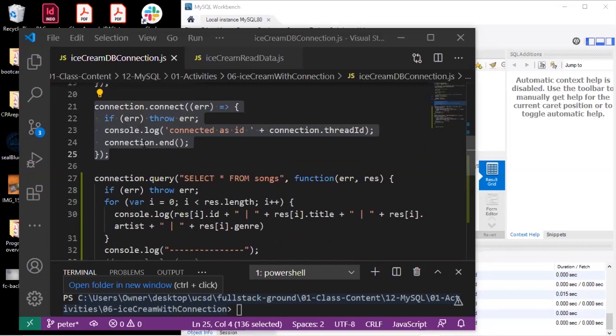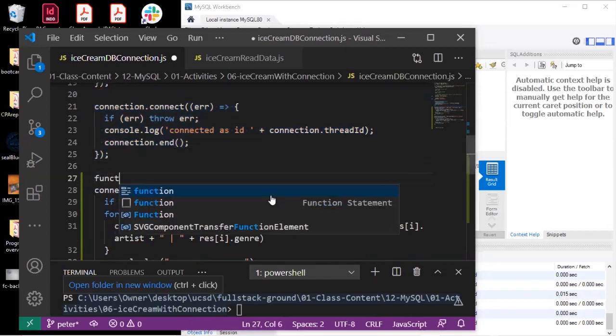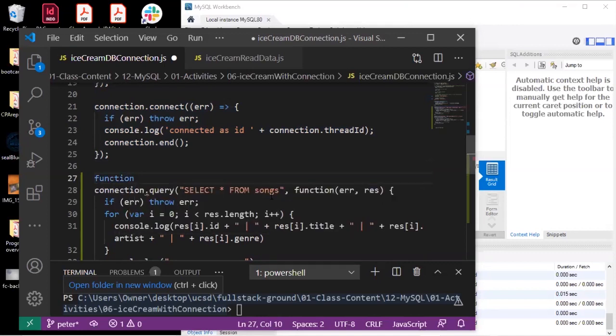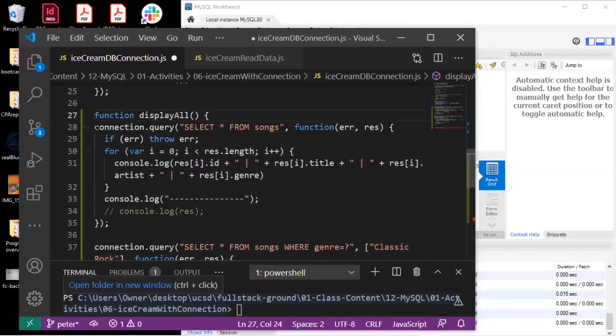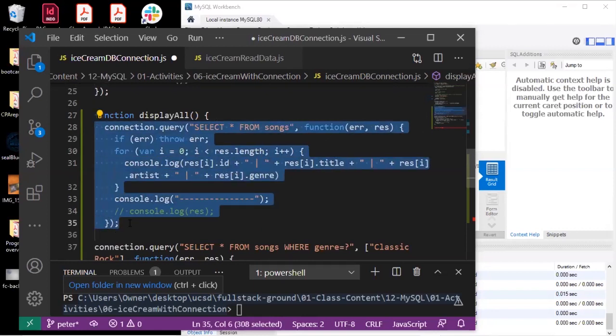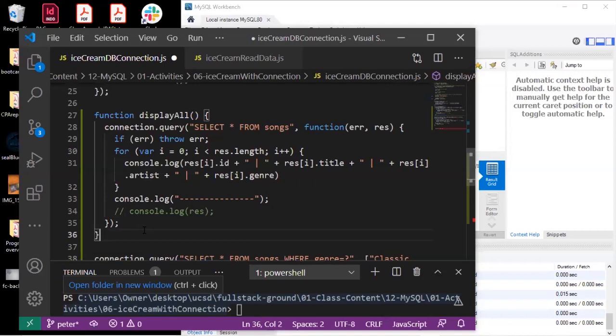So instead of just running the code from top to bottom, let's put some of this stuff in a function, right? I'll just do it up here. And this one will be, let's say, display all. We'll just call it that. I'm going to tab everything over a little bit. Make sure the curly braces line up. Okay, cool.